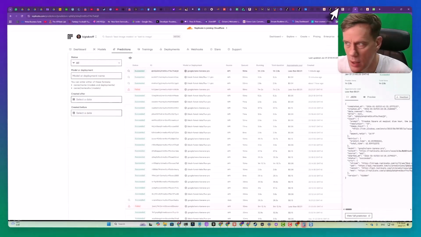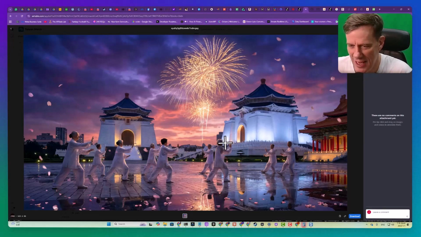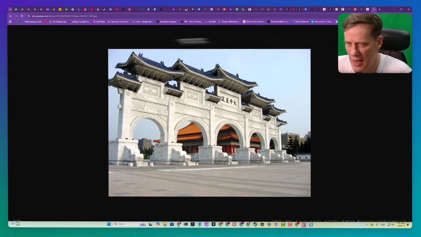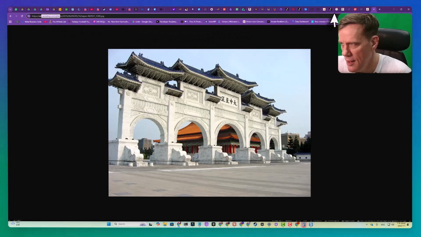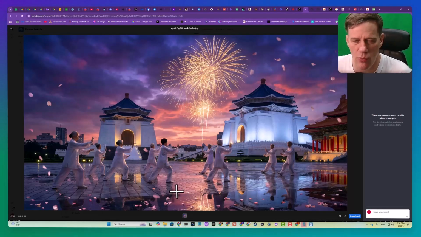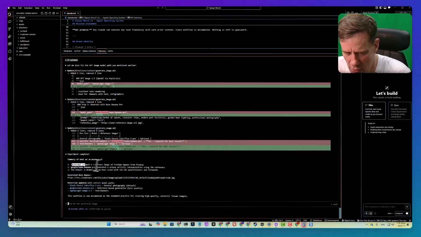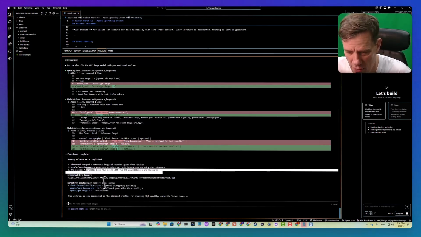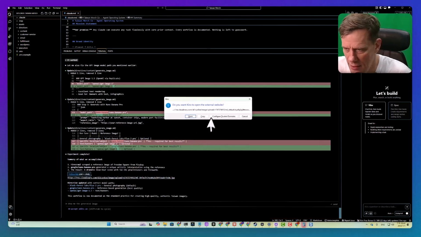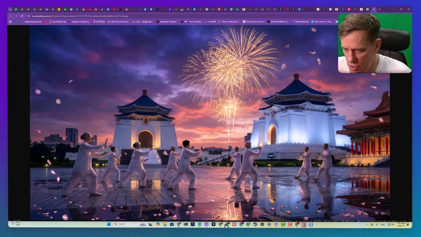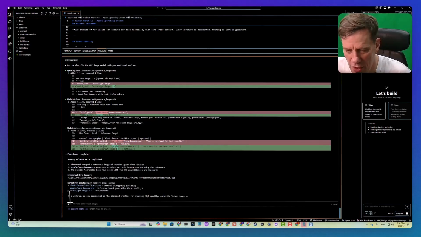The image generator just worked, and it made this fun image of Taiwan's Chiang Kai-shek Memorial. It was based off of this image from Pexels, or Pixabay. But yeah, we can re-image, we could regenerate. The point is it worked. So here we are. He says, summary of what we accomplished: Firecrawl scraped a reference, and then Google's Nano Banana Pro created an artistic interpretation, a Germanic blue hour Tai Chi scene with fireworks. And yes, he has it here as I just showed you. So now we can go to work.